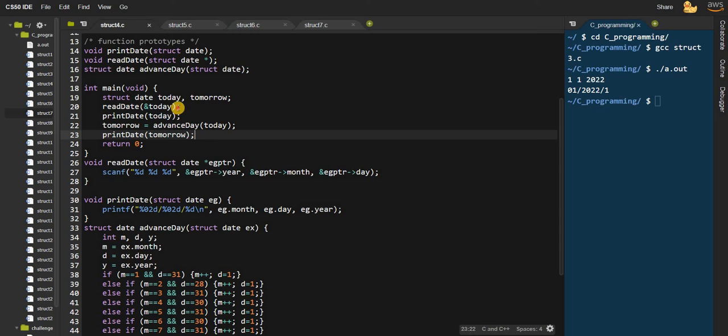Here we have to change the values of today, so we use the address. Here we have to print it out, so no address is required. Here you can give the address of tomorrow to the advanced day function, then you don't need to return tomorrow. But you can do that too. Here is another way.